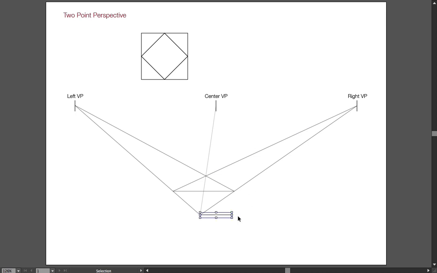So I'm going to delete this line. I'm just going to create those front lines and the back line. Those really represent the front and the back edge. Now to get my side edges from the center point.